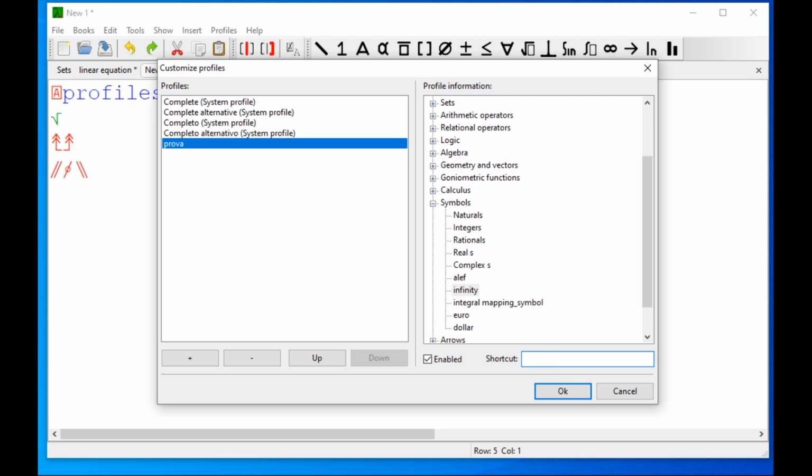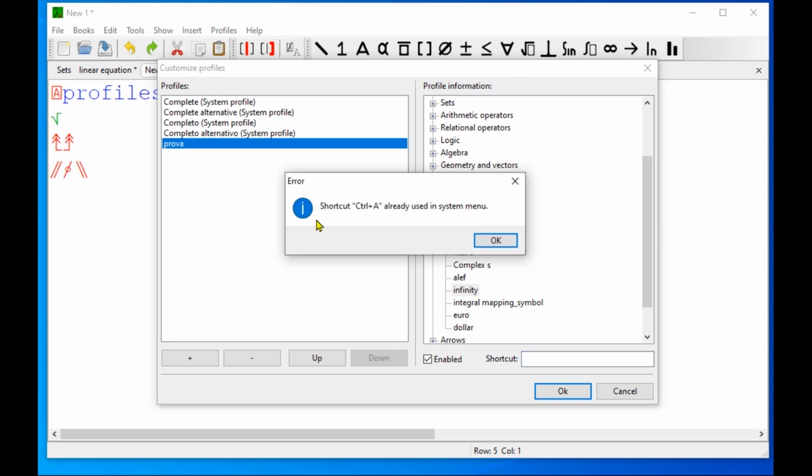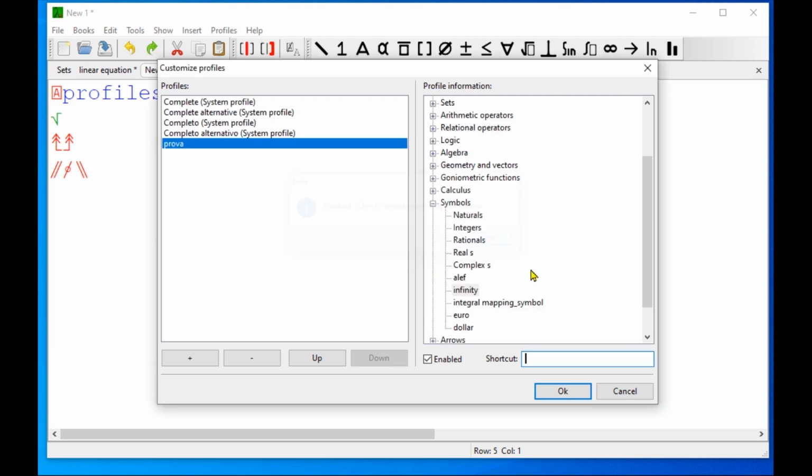Yet, should we want to associate it to a Ctrl A, when we try and input it, we'll get an error message, since Ctrl A has already been used in the default menu for Select All. This is important because this way we'll avoid modifying default combinations. So I'll choose Ctrl 8, and in fact it gets accepted and it gets associated. We can see it in this window.